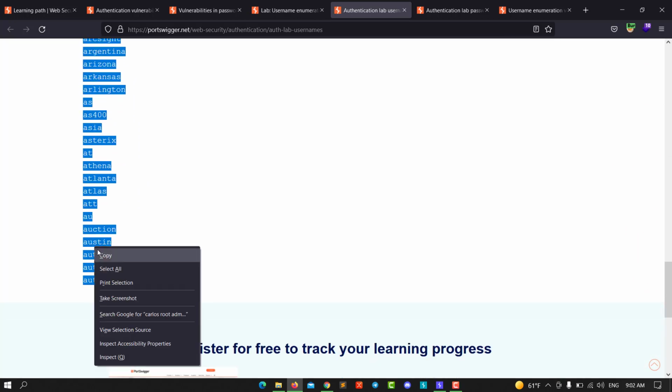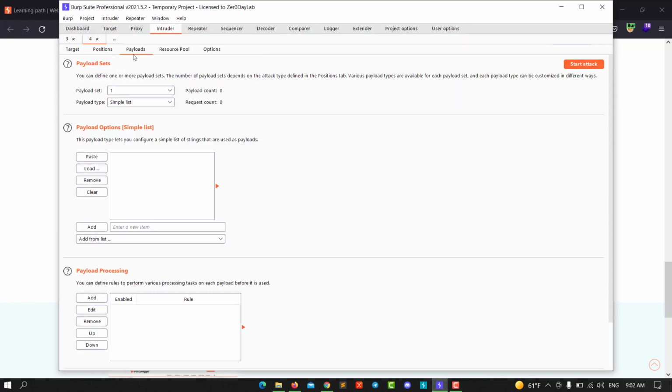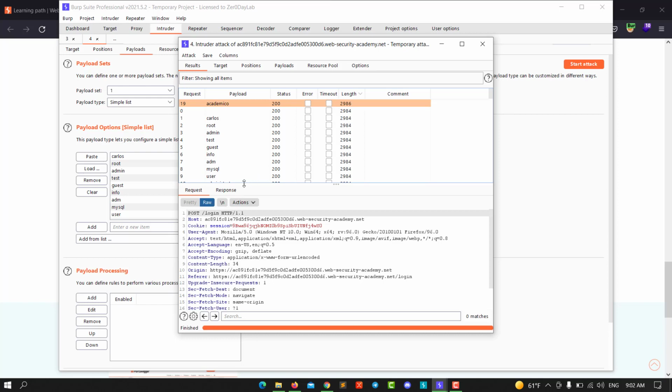Copy that, go back to your Burp, go to Payloads and make sure the payload type is Simple list, and paste those usernames. Start the attack and wait a second until it finishes. When the attack finishes, we need to sort by length. You see we have different lengths.